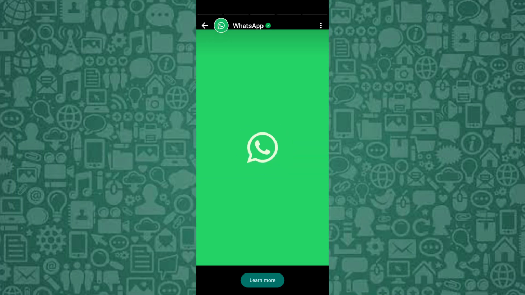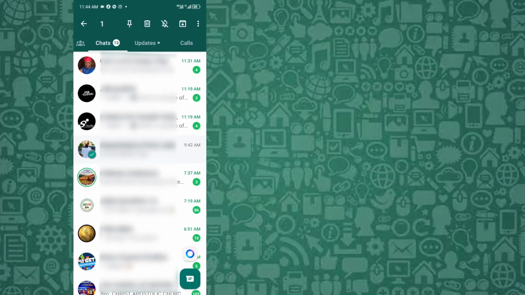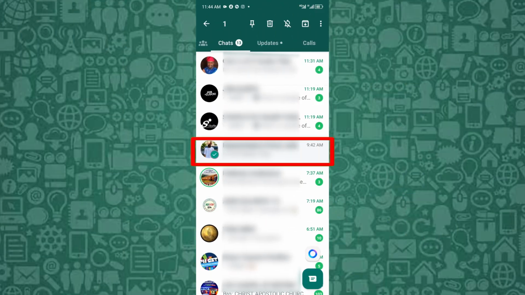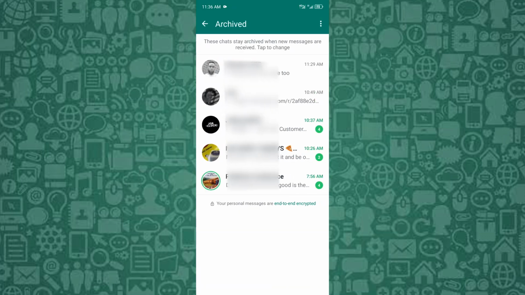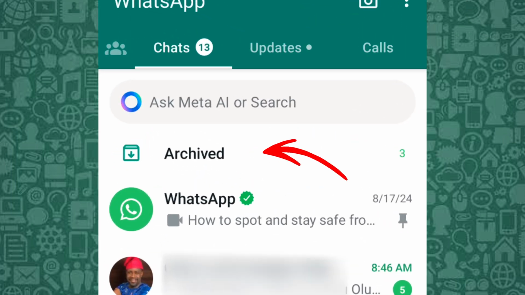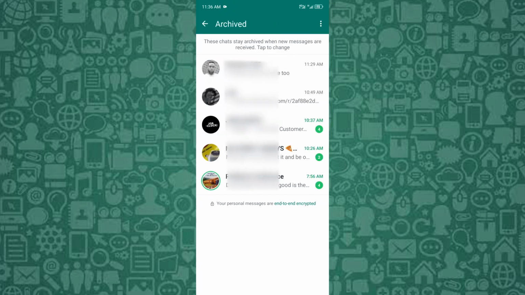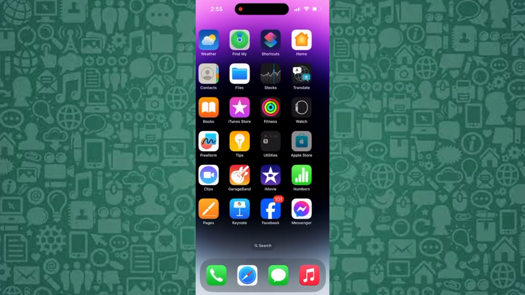Let's start by seeing how to do it on an Android. To start, open WhatsApp and locate the chat you want to hide. Press and hold the chat to select it. Next, tap the down arrow icon next to the 3-dot menu to temporarily archive the chat. The chat will be hidden in the archive list until a new message arrives. To access the archived chats list, scroll to the top of the chat list and select Archived. To unarchive a chat, open the archived chat list, select the message, and tap the arrow up button to return it to the main chat list.